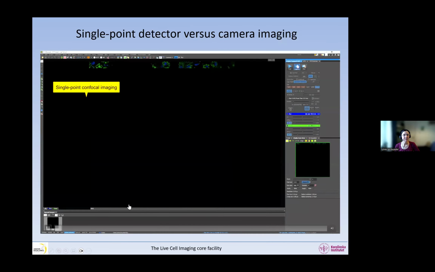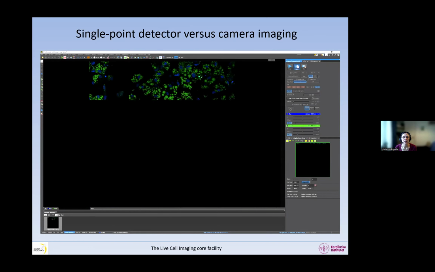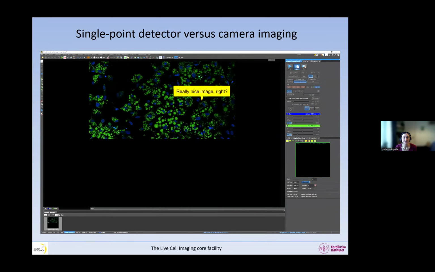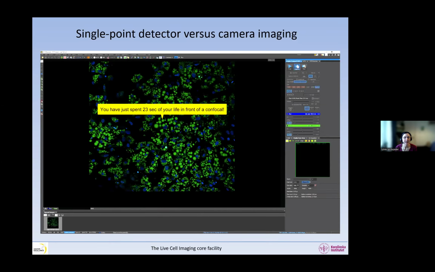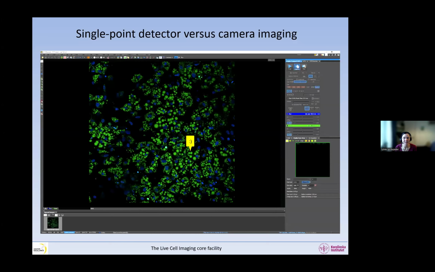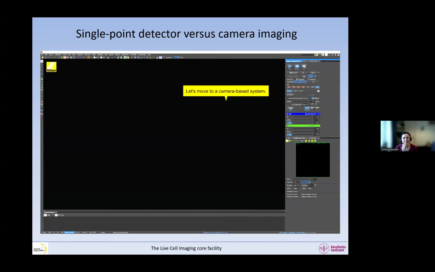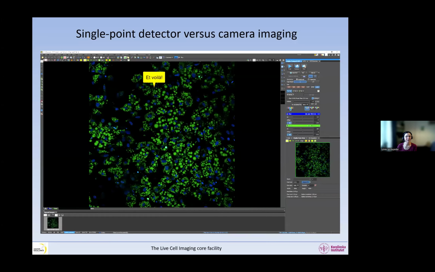Okay, and now this is a little for people who have never imaged a full field of view with lots of pixels on a single point confocal. I thought that they should experience how slow this can be. So this is a full field of view with 4,000 by 4,000 pixels, and it takes 23 seconds to take one image.